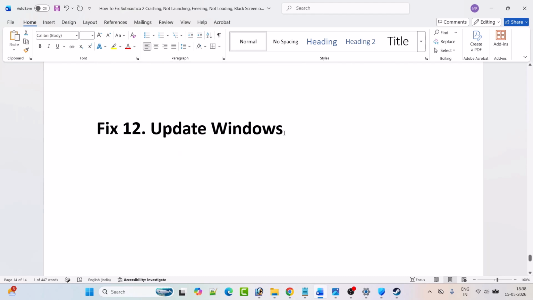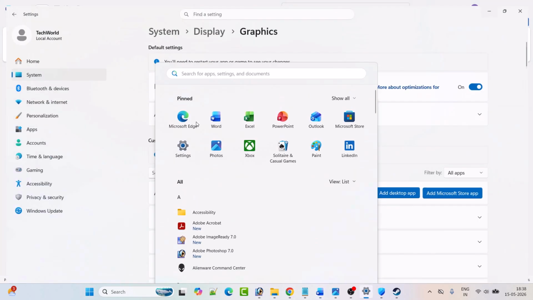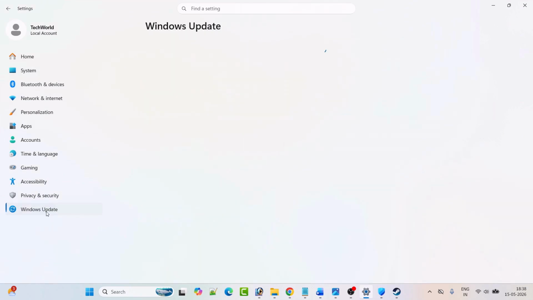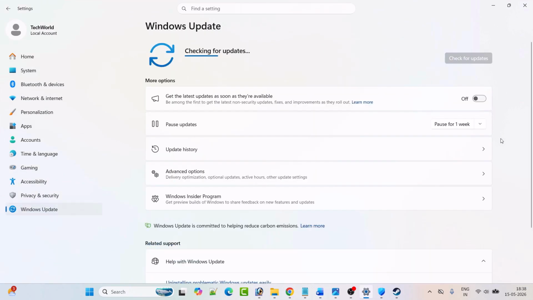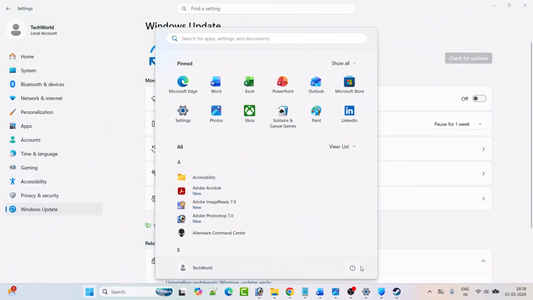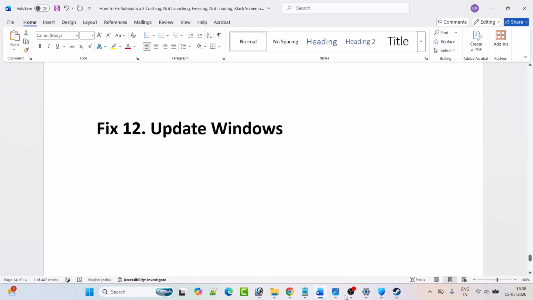Fix 12 is to update Windows. So go to Windows settings, on the left click on Windows Update, and then click on check for updates, and if there are any updates available, then download and install them, and then just restart your PC. And after your PC restarts, then you can go ahead, launch the game and check.